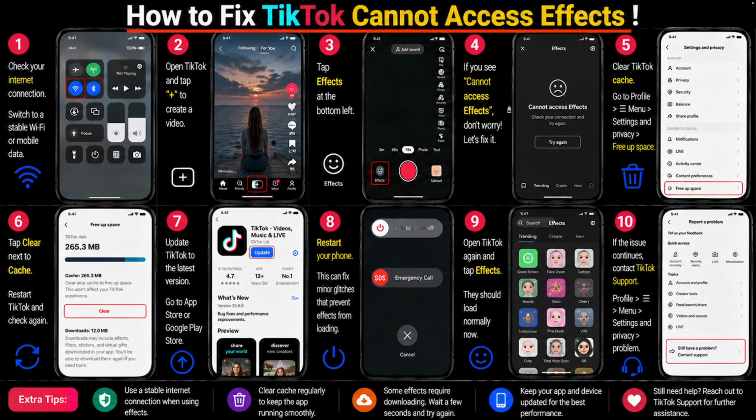How to fix your TikTok cannot access effects. So by the end of this video, I'm going to be mentioning all the steps that you want to take in order to fix this problem.